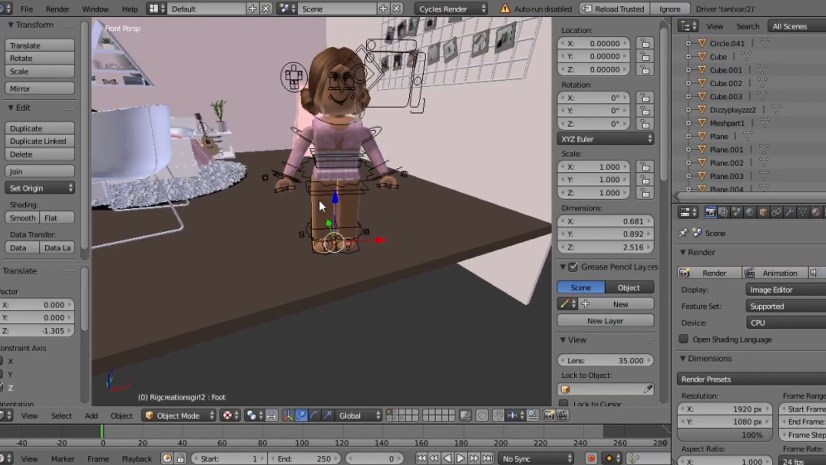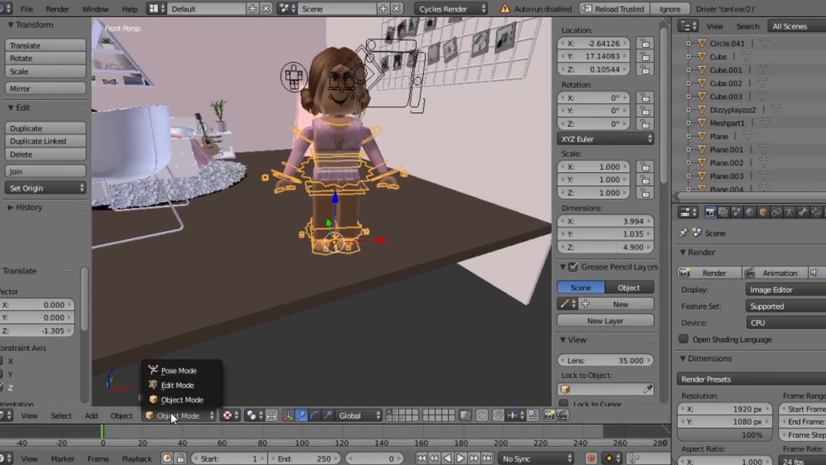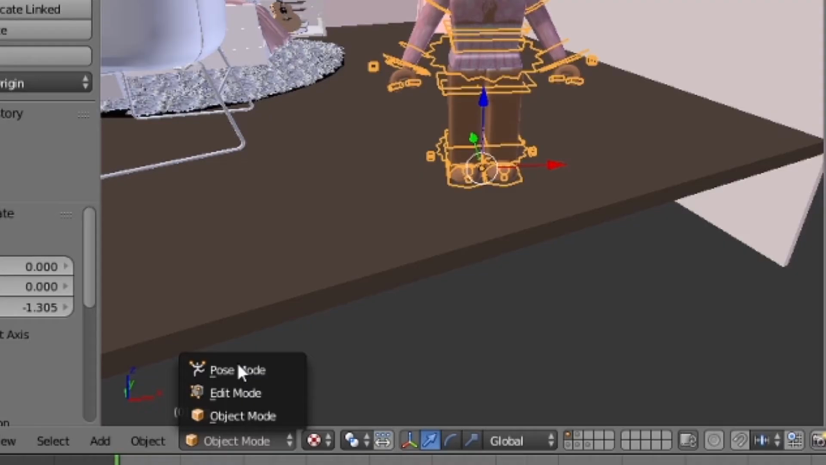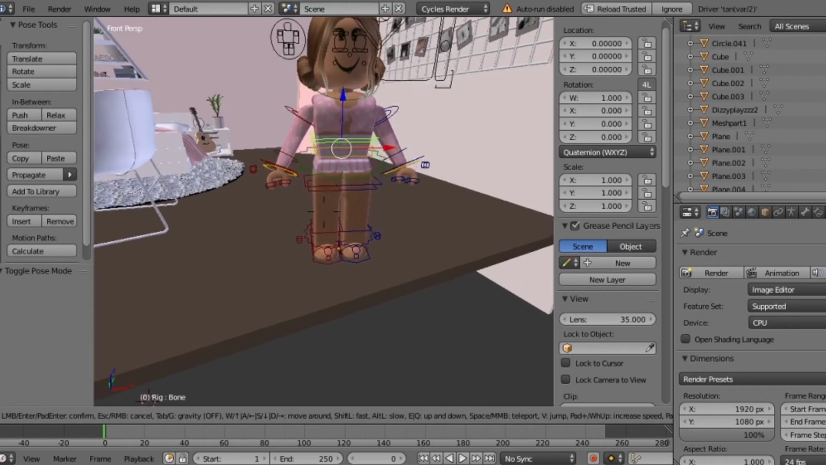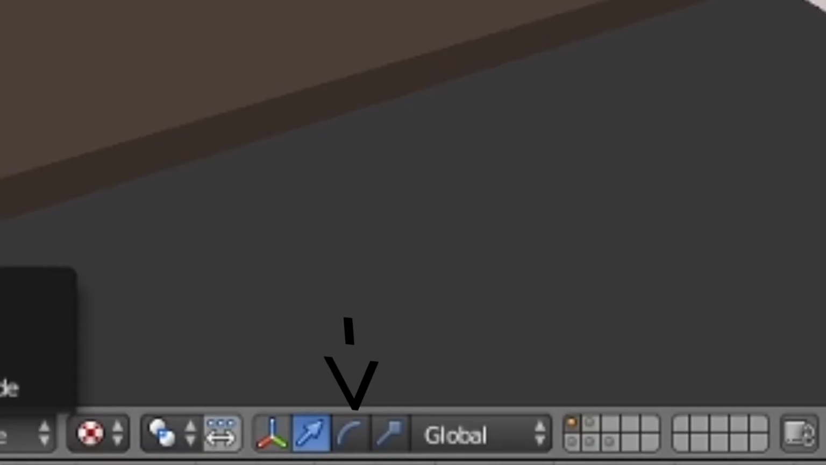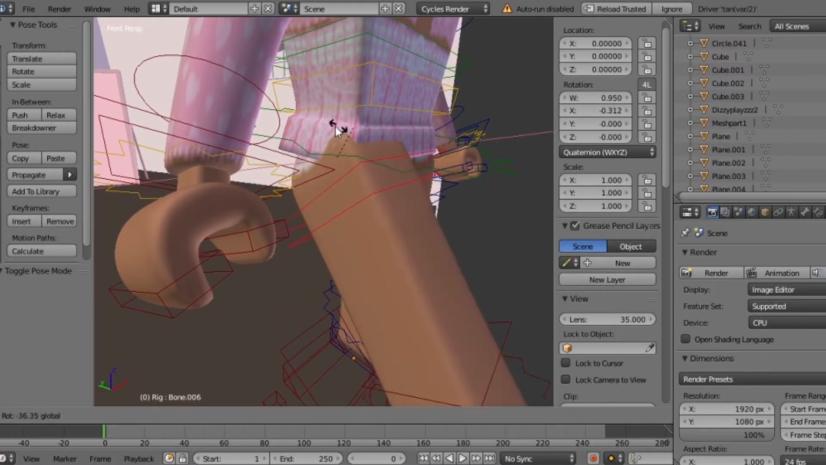Now you could select one of the black lines around the character, and on the bottom of your screen it says object mode, click that and change it to pose mode. Now you could click the lines of each body part you want to pose, and then go to this rotation tool to pose your character.